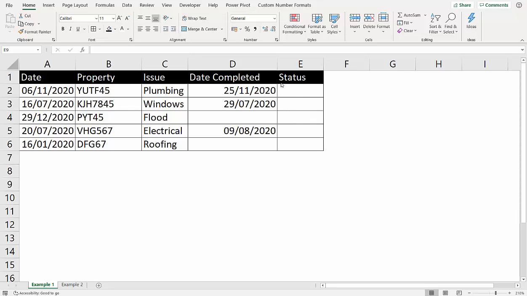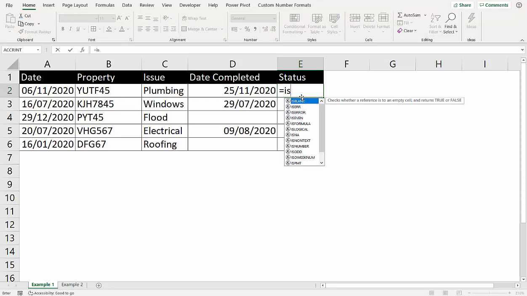If we have a date completed, the status is closed. And if there is no date, the status is open. So we need some way of testing whether or not these cells are blank. If the cells are blank, the status needs to be open. If the cells are not blank, the status needs to be closed. Now, one way we can do this is to use isBlank.